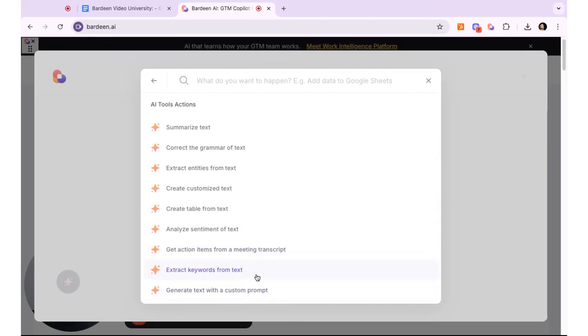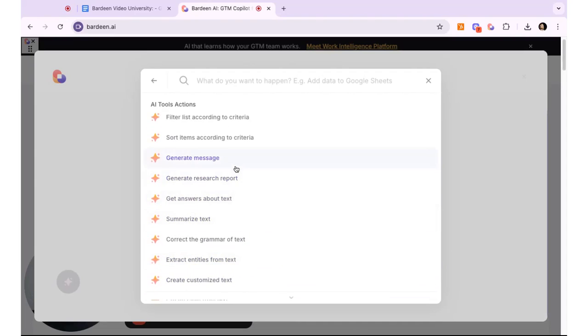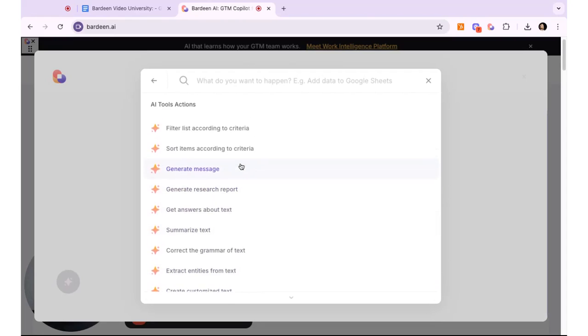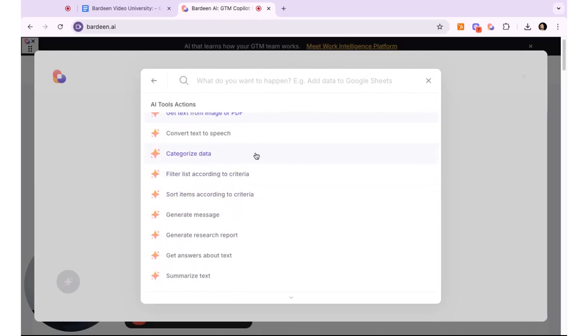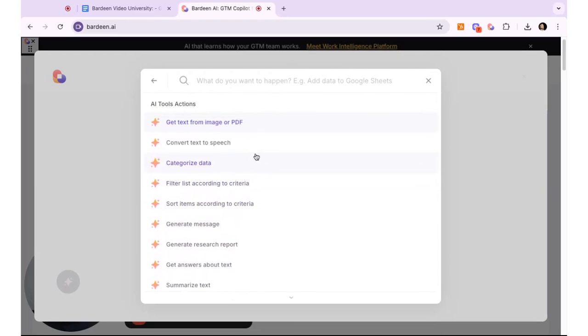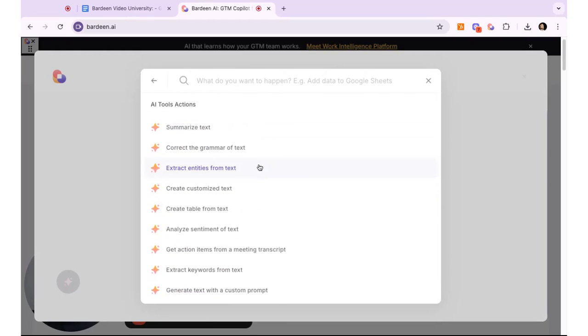Each of these, I would recommend going through and just kind of exploring them and seeing what exactly you can do with Bardeen, because there's a lot of different use cases, and some of these may be more helpful to you than others. But either way, it's really, really useful to be able to kind of see what exactly you can do inside of Bardeen.